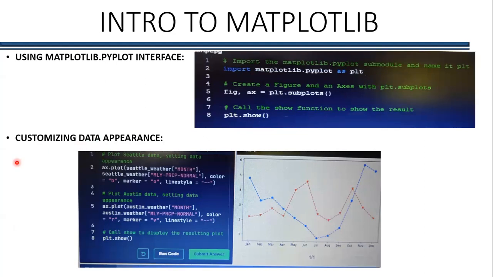And how to customize the data. In every field, we can customize everything. For example, in Word, in Excel, we can customize everything on our requirement. So here we can also customize our data appearance. For example, this is a graph and we want the one line in a blue color and the other one in red color. So the syntax is very clear and very easy.